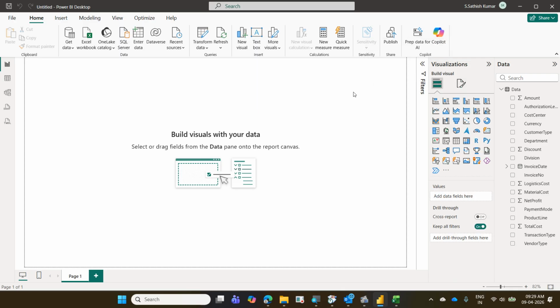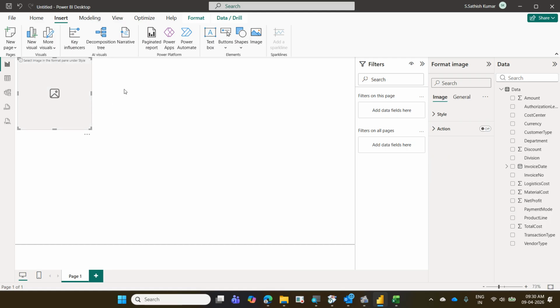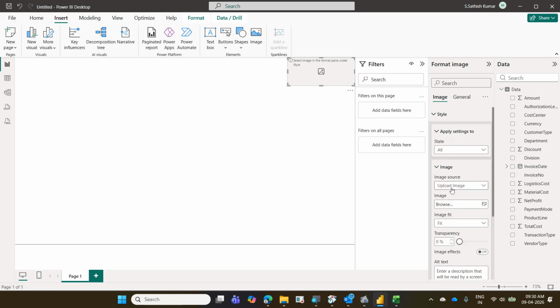Then I want to insert your company logo. There are two methods as of now to insert the logo. One, download the logo and you can insert it. That's method number one. To do that, you can go to the home tab, go to the insert tab. Under the insert tab, you can see there is an option called image. Under the image, if you have already downloaded your logo, you can go to the styles. Under styles, you can go to the image. Under image, upload, browse and you can upload that image here.